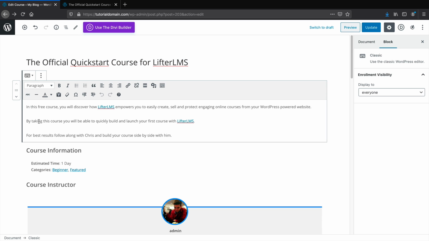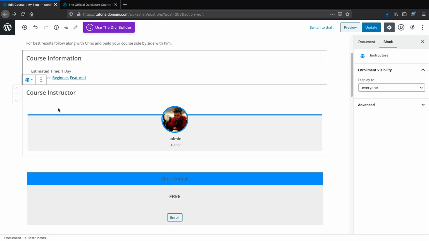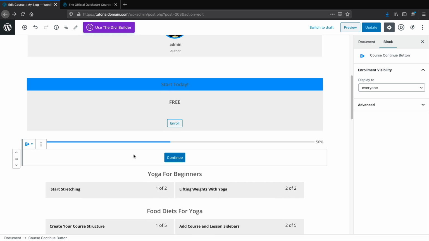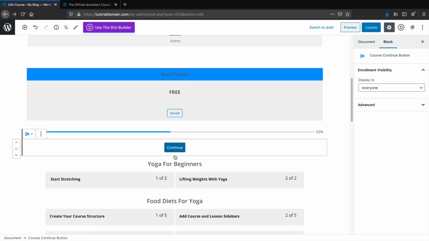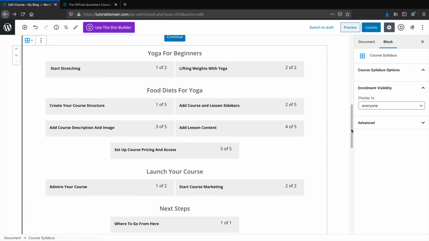Right here, you have description. So what is inside of this course? Here we have course information where you can put some information about, is this a hard course? How long does it take? Here we have the course instructor. Right here we have the price of the course. So you can put free or $100 or $200, etc. And then right here we have the continue button. And then right here we have the course syllabus. Now everything here is totally optional.